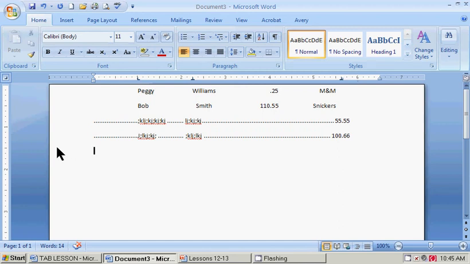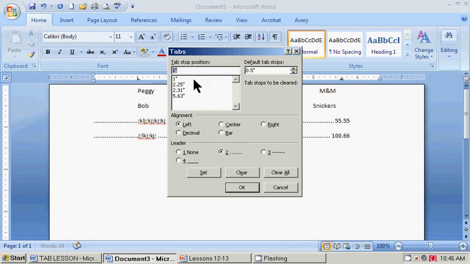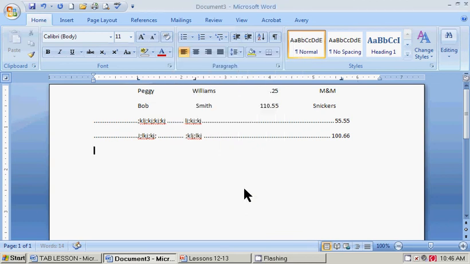Let me show you the other way to get to the tab dialog box, but you have to be pretty good at it. You can go up here and double click on one of these tabs that are already set and open up this box. And then you could make changes here. If you want to get rid of one of the tabs, then just click on it and click clear. Alright? And then you can enter your other one. And it will go into effect.